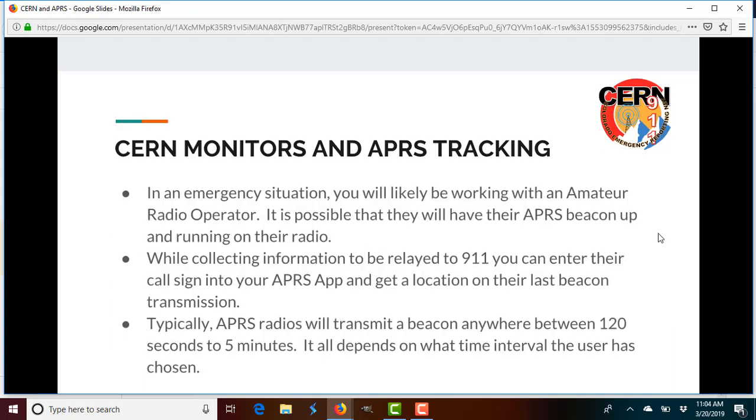In an emergency situation, you'll likely be working with another amateur radio operator, and it's possible that they will have their APRS beacon up and running on their radio. While collecting information to be relayed to 911, you can enter their call sign into your APRS app and get a location on their last beacon transmission. Typically, APRS radios will transmit a beacon anywhere between 120 seconds up to 5 minutes. Really, it all depends on what time interval the user has chosen.